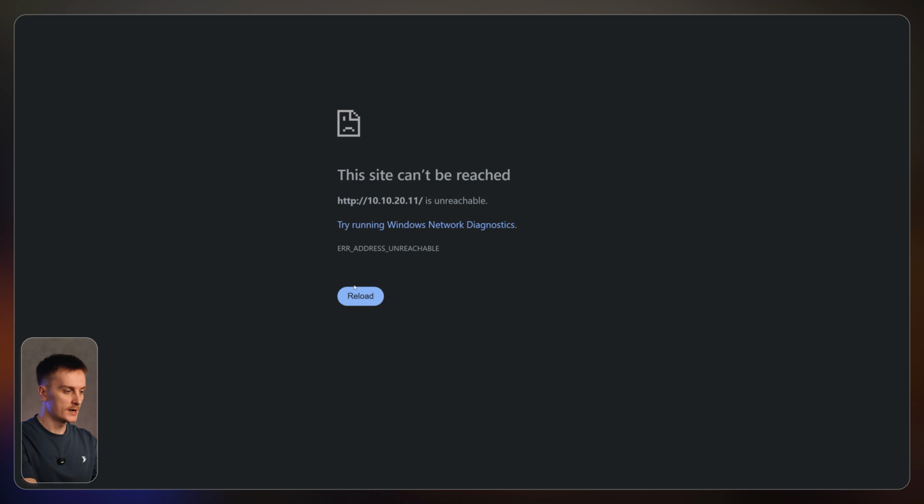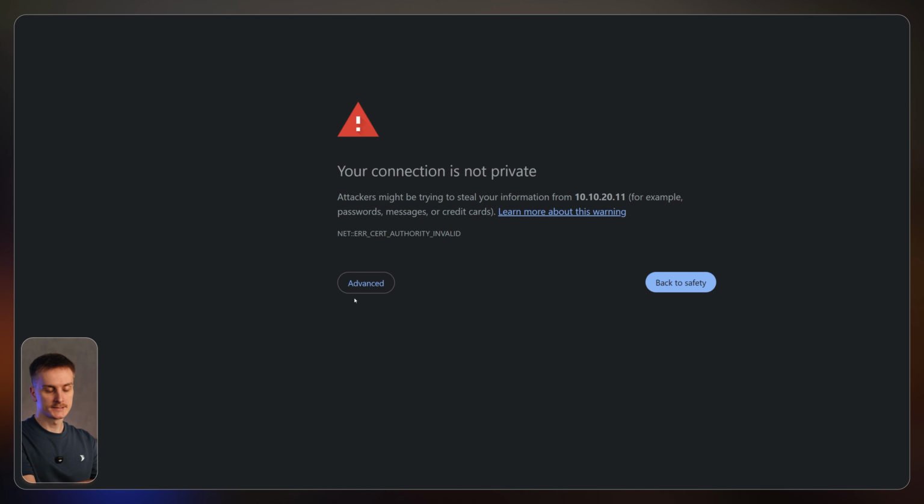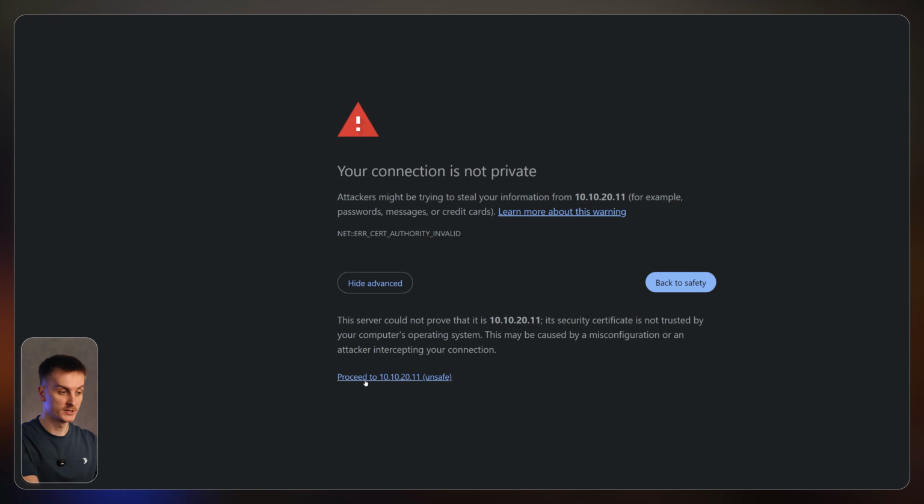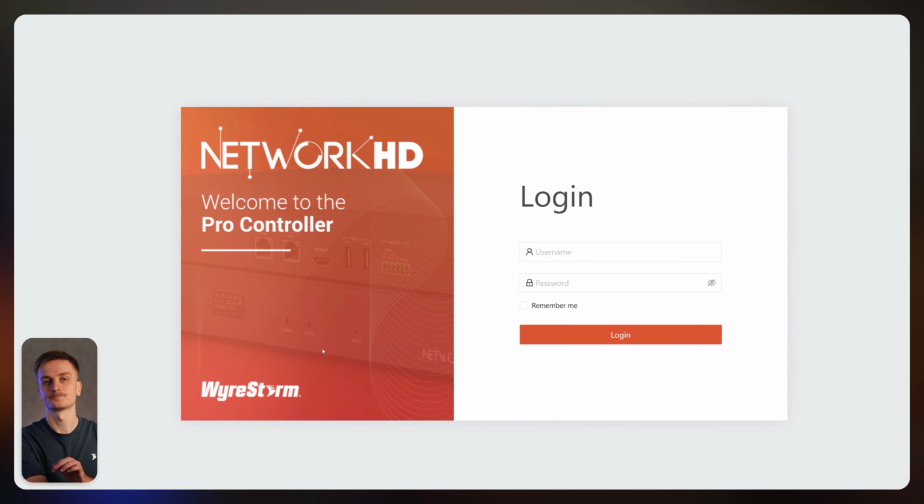Now go back to your browser and refresh the page. If it's your first time connecting to that controller, your browser may warn you about privacy. Just click on Advanced and Proceed because you know this is a trusted device. You should now see the login screen for the NHD CTL Pro.